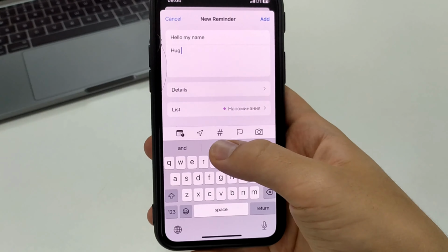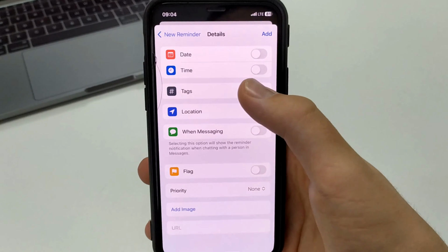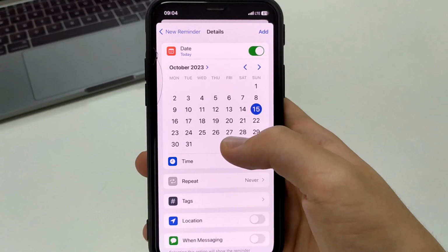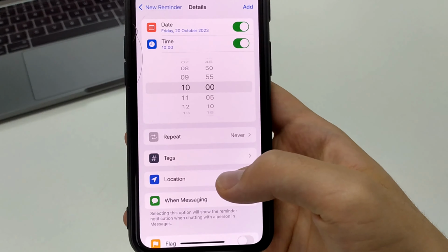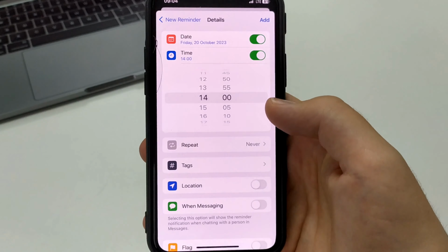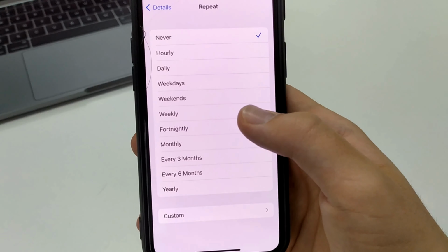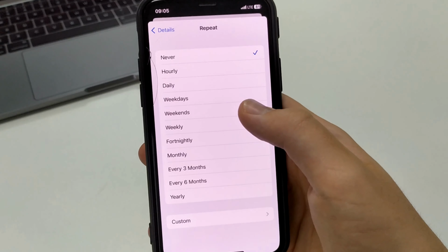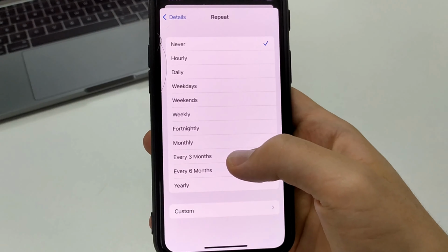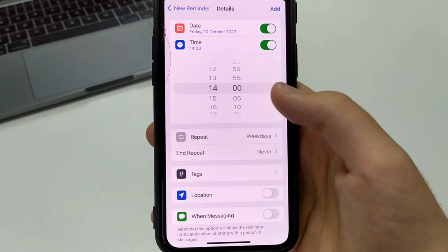Then we click Details and select the date on which we want the reminder to be activated. Then we can choose the time, and then we can click here and choose whether we want the reminder to sound every day, every month, every week, and so on, or every 3 months. So we can choose any of those. You're done. Now we're going to put here this or this, and then click Add.